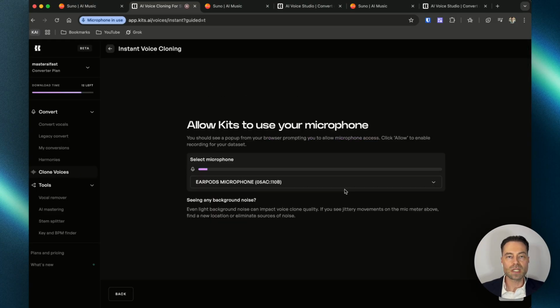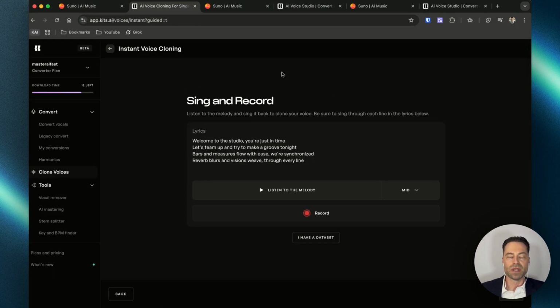Click next, select your microphone. Kits provides you with a melody to sing back. Let's just take a quick listen.